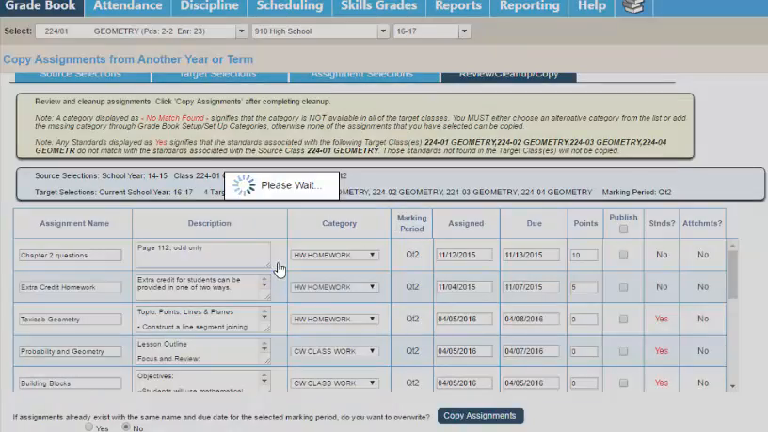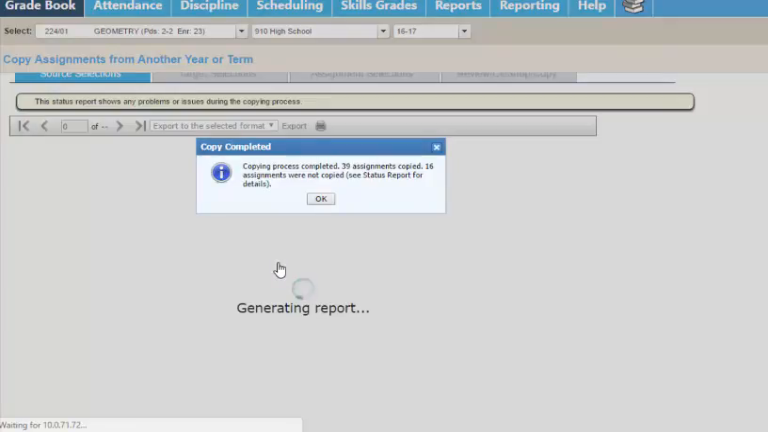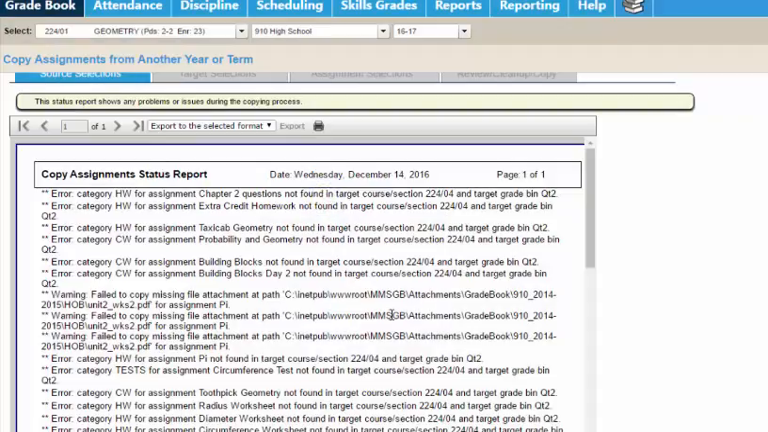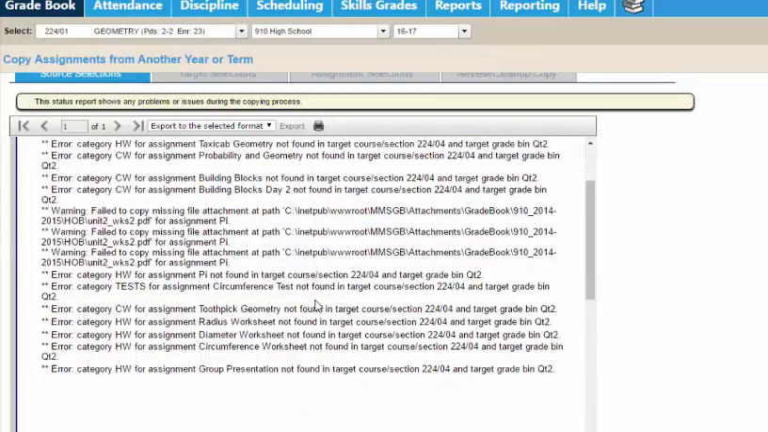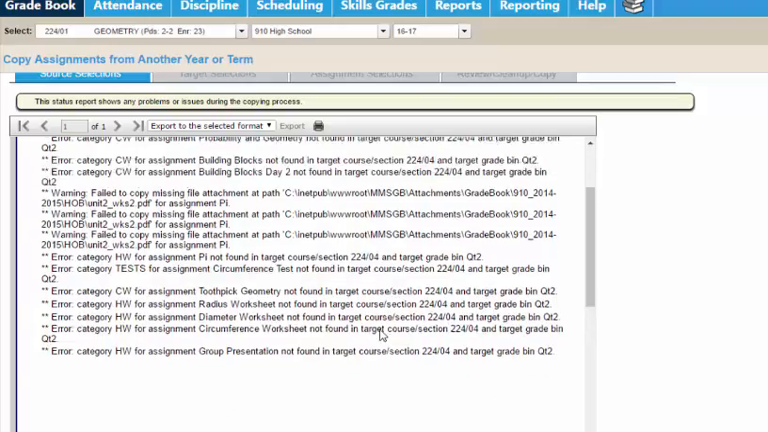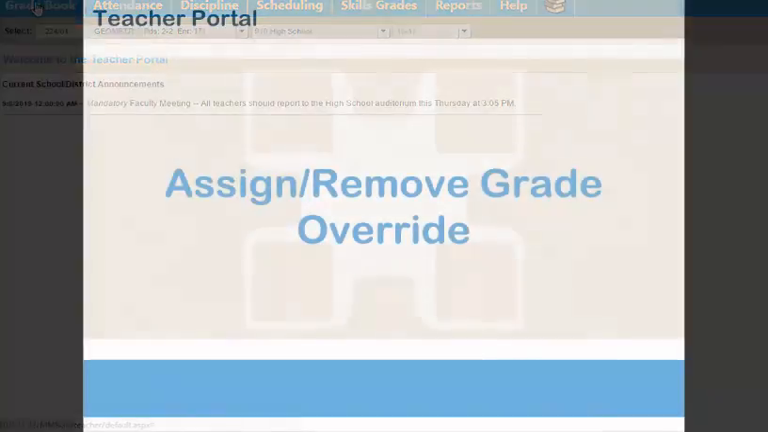Yes. So you really need to make sure that you do your homework and make sure that the grade books are set up as close as possible. All right, and for ones that did not copy over or have problems, you have a report here that you can print off and then go back and correct those assignments. So that's quite nice.